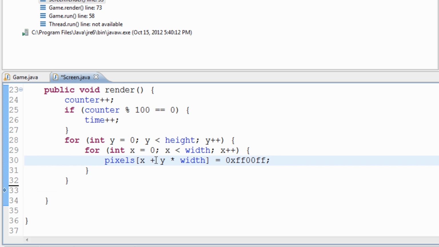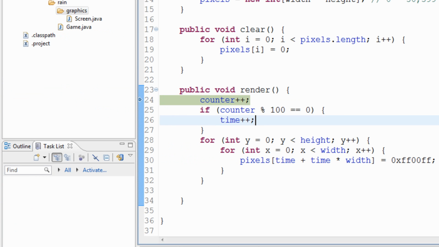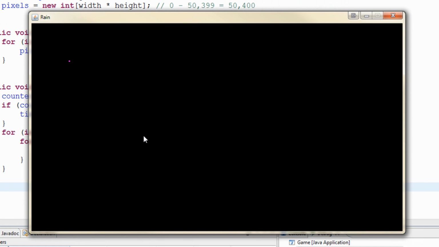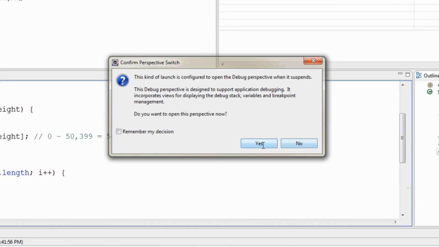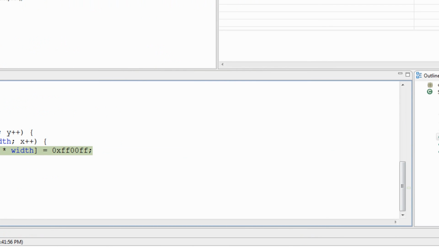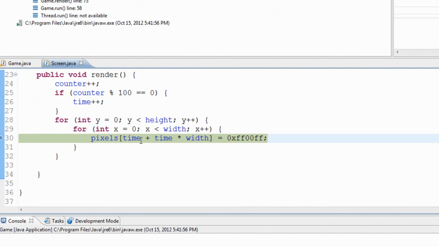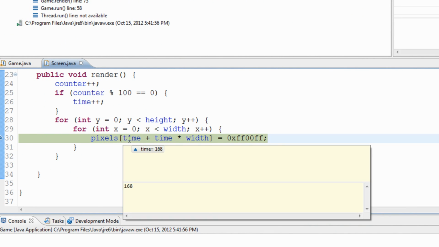So let's get back to our previous example. I'll just change this back to time and time. I'll hop back into the Java thing as well. If we go back here, we'll watch our pixel crash into the ground. There it is. Okay, so if we go in here and debug this, we can do something very simple. We can just hold our mouse over the time variable, and it'll tell us the value of that variable at this point in time.